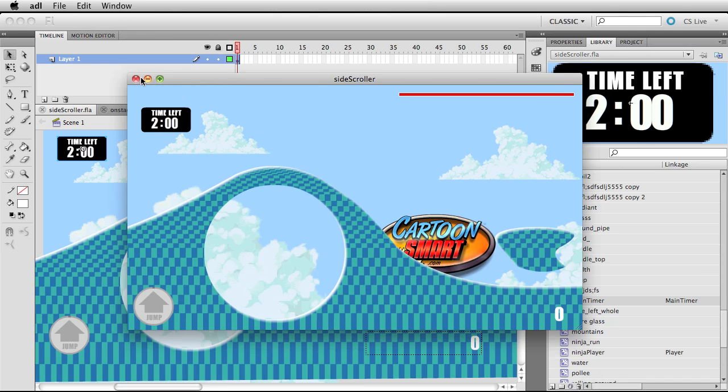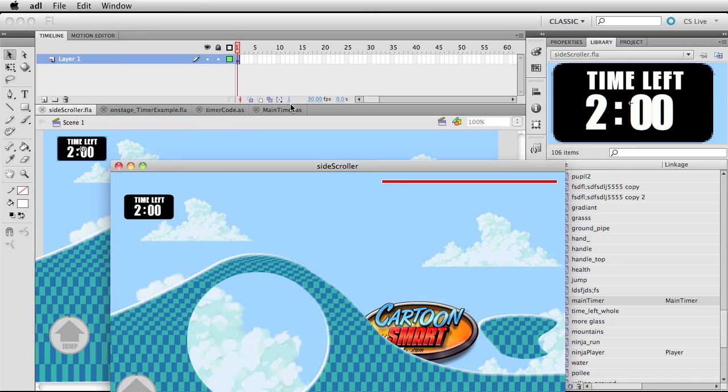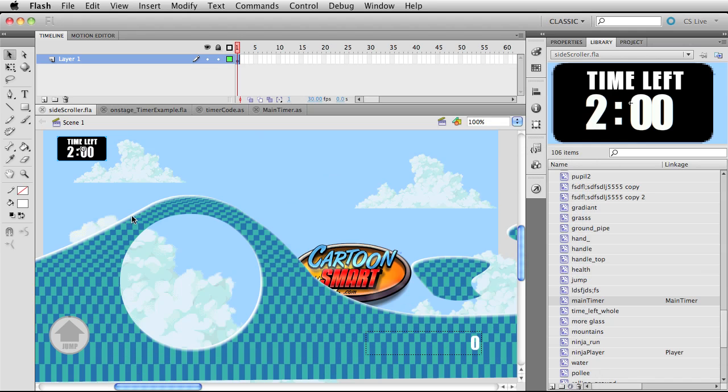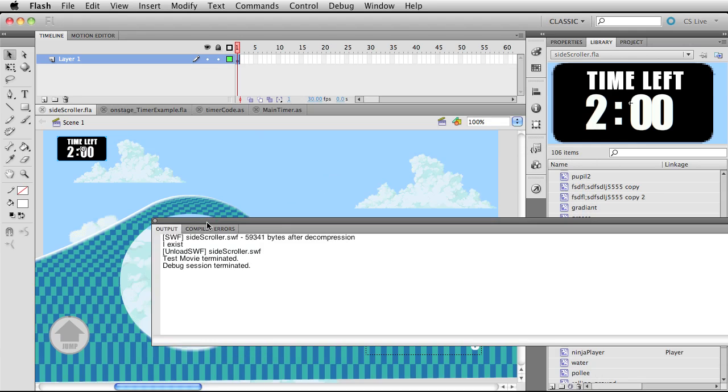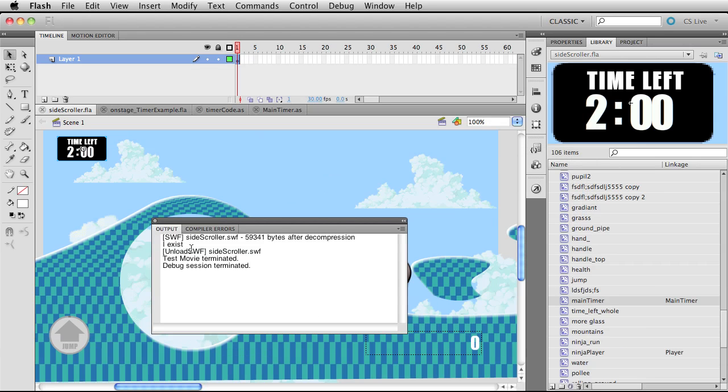I'm not getting any errors. That's always a good sign. Now, of course, we don't have any of that code imported into our main timer, so we're not seeing that take down, of course. But if I were to close out of this and then take a look at the output window over here, which is abnormally long, we did get that trace statement in there. It said, okay, I exist.